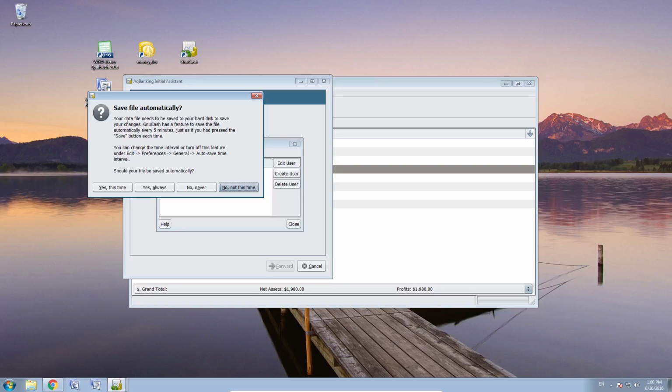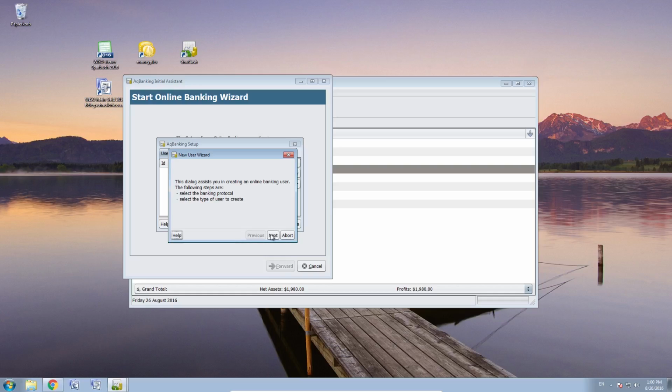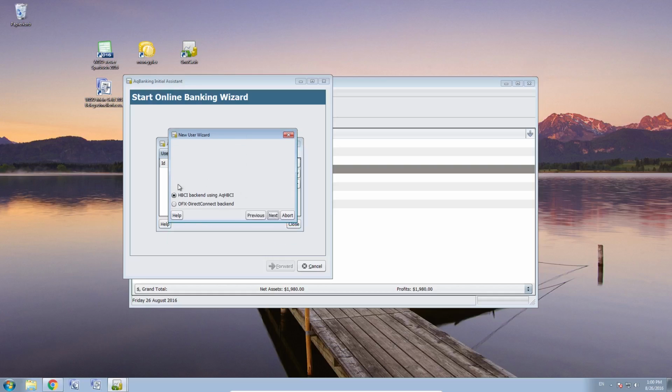Okay, now GnuCash asks if we want to save a file automatically, and yeah, we can do that always. That's quite handy. And we create a new user and select next. So this is the protocol I talked about two minutes ago. And like I said, if your bank supports HBCI, you're good to go using that. And if it doesn't, you can use the OFX DirectConnect backend. Now, let me just show you that one. We click on Next and Run.